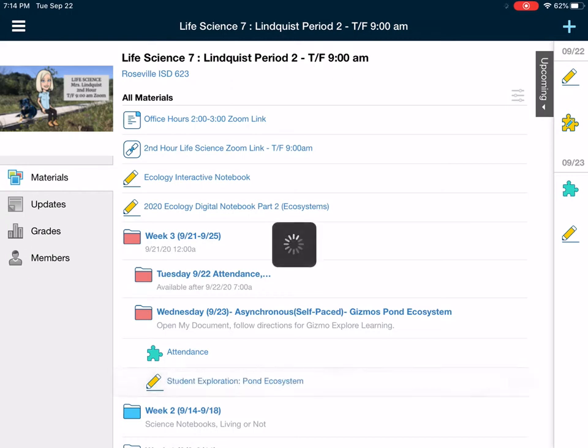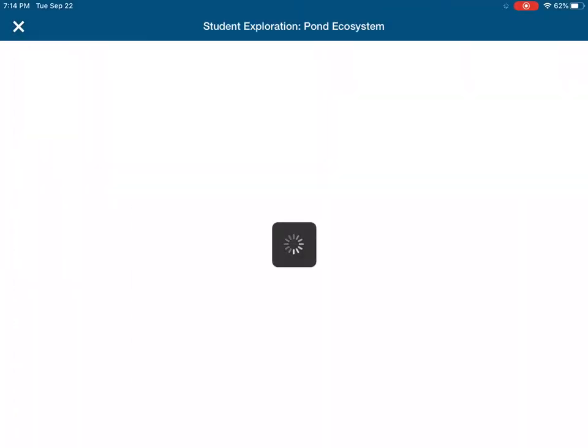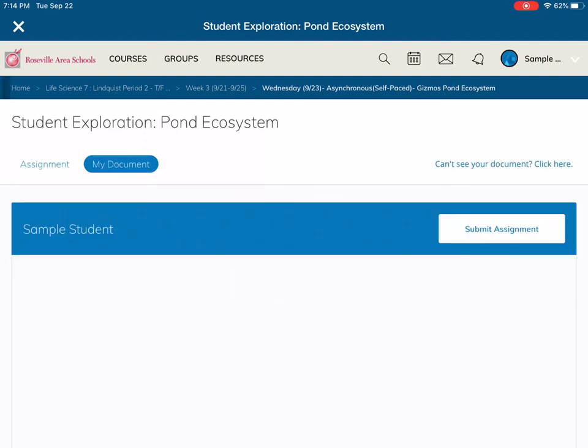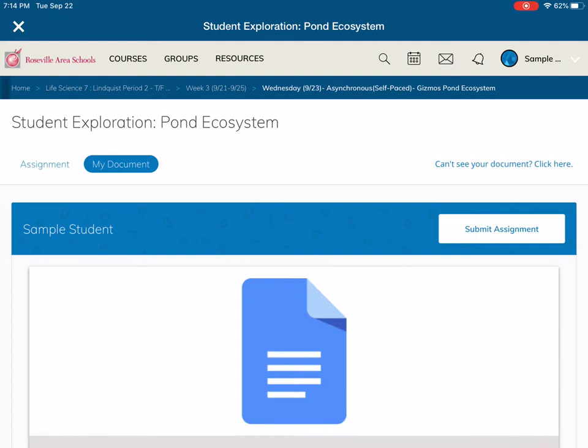And then you're going to select Student Pond Exploration. This is a document that is similar to the slides, but it's now a document. So what you'll need to do is hit My Document. And if you do not see your submission there, you might need to connect with your Google Drive. Make sure you're always using the same Google Drive. Or you can click here where it says Can't See Your Document, and that will ask you to connect. When you're done, you'll return back to Schoology and submit assignment here.